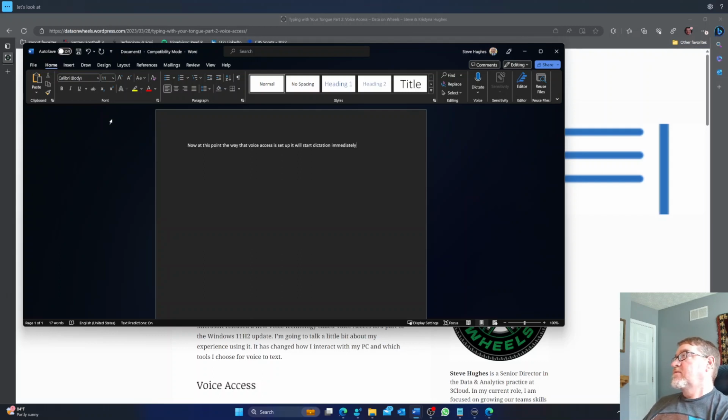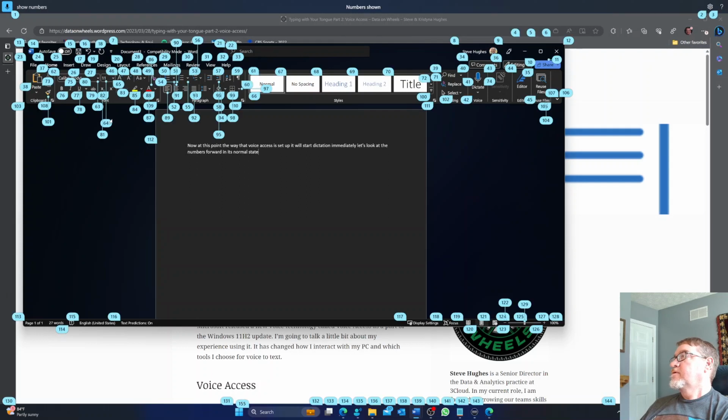Let's look at the numbers for Word in its normal state. Show numbers. As you can see, there's about 128 different click points in this application. And if you include the taskbar and the top voice access bar, you can get all the way up to 154. What you will also notice is that the underlying browser does not have numbers on it, as it is not in focus at this time.